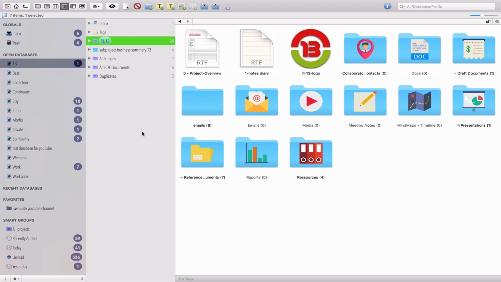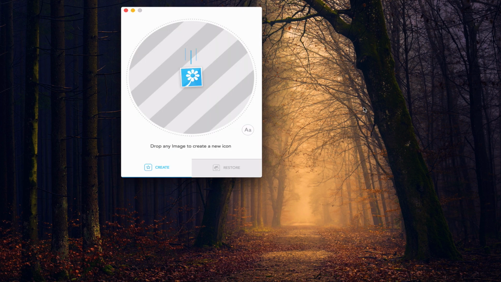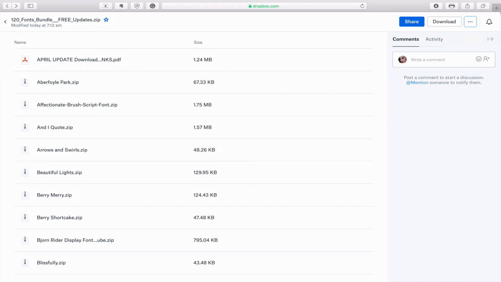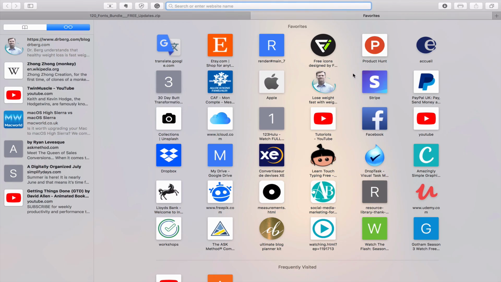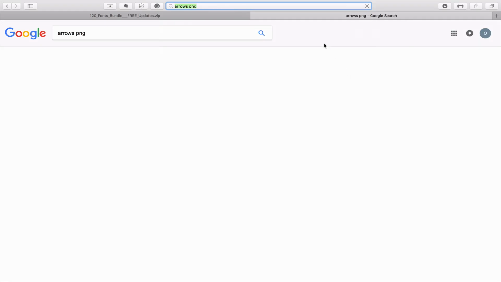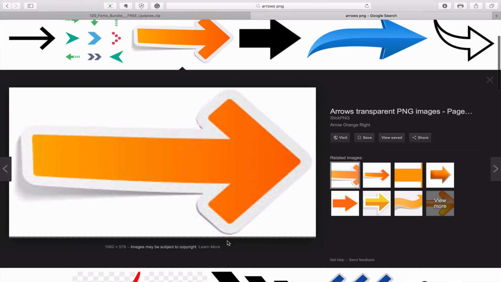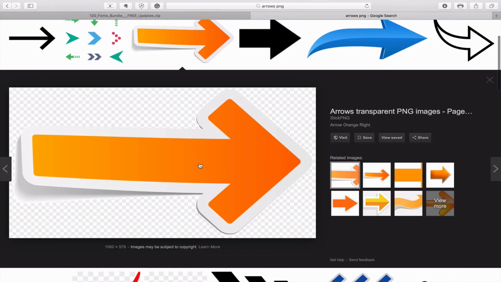So first of all, let's create beautiful icons. It's pretty simple. I'm using an app called Image Icon. So what you do is grab an image. Just Google it, it doesn't matter, it's for personal use. So let's say arrows, PNG, whatever. So image, and you get a beautiful arrow like this. It has, I'm sorry, it has to be a transparent background.